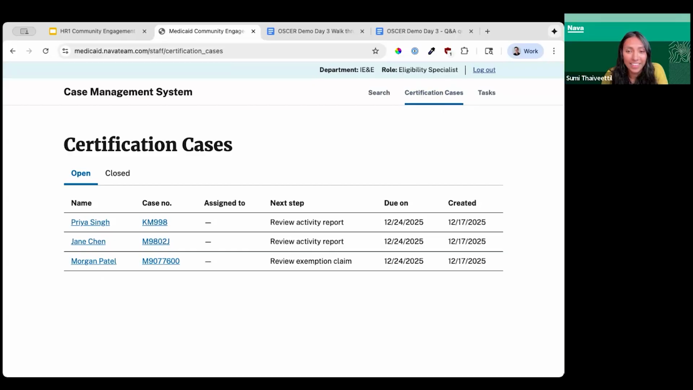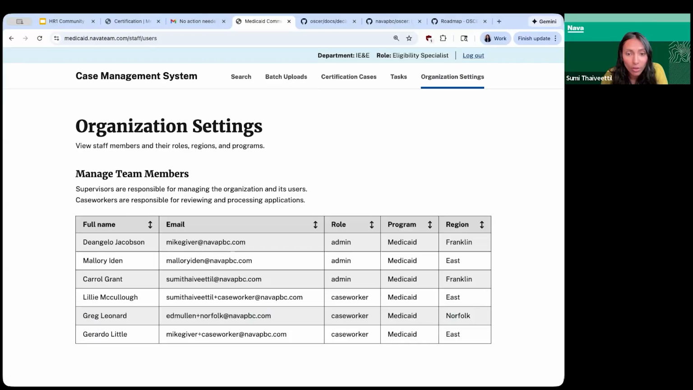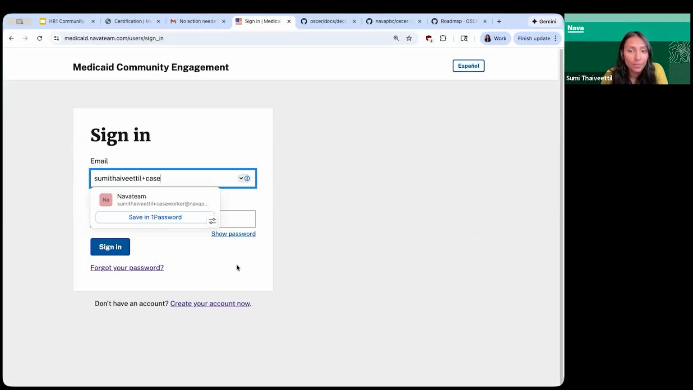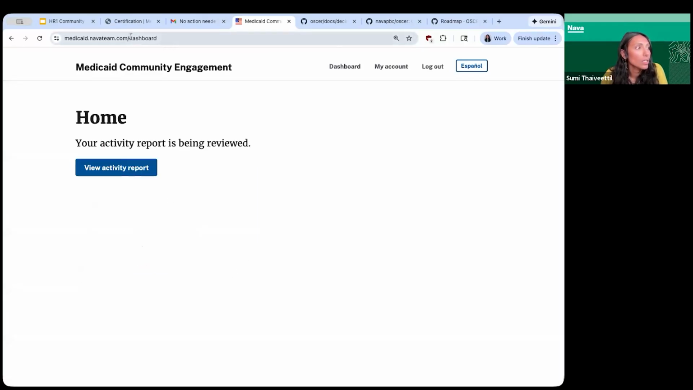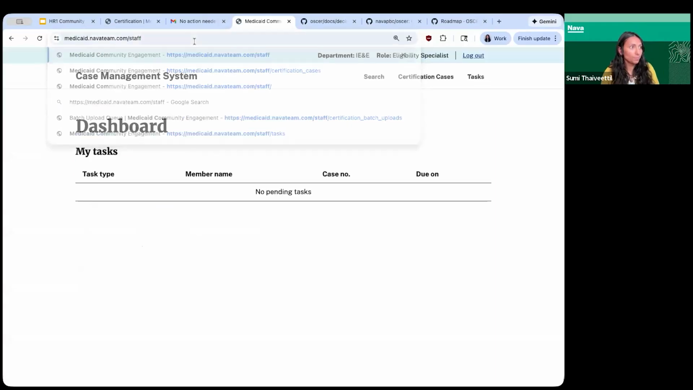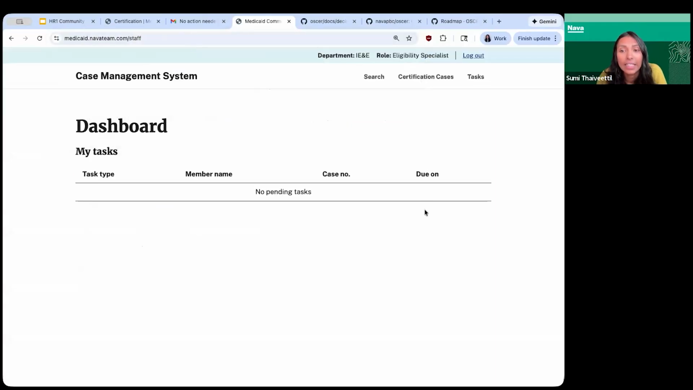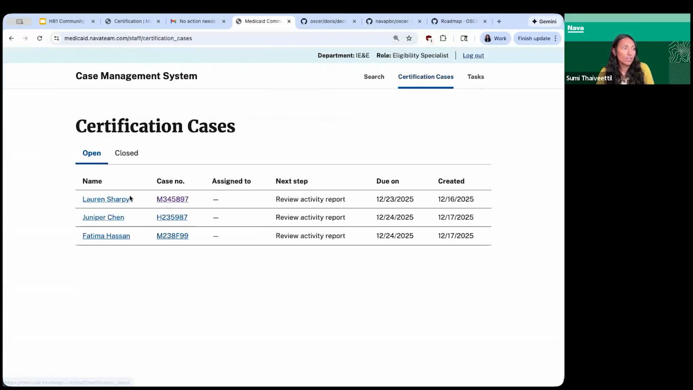Back to you. Yep. And then I'll show one more. So I'm going to log in as a caseworker, Lily McCullough, and I can also only see search certification cases and tasks. And I should only see cases in the East region, so I'm seeing different cases than what Ed just showed as well.